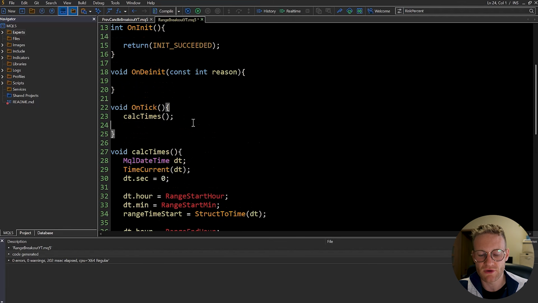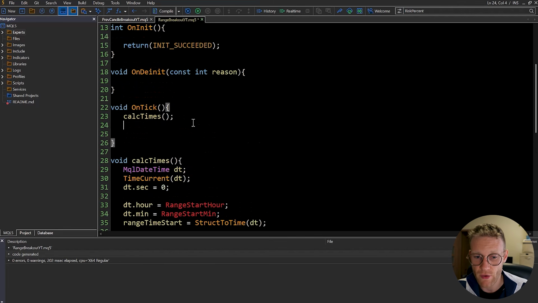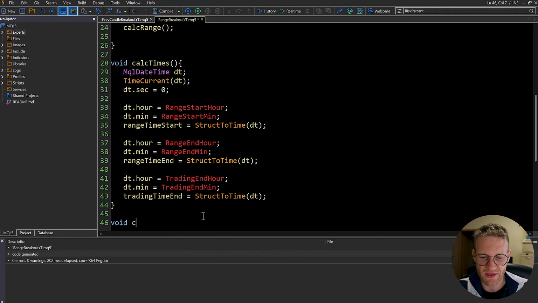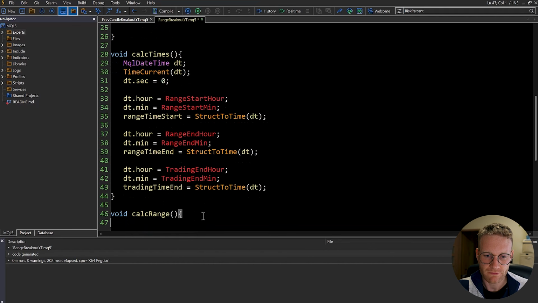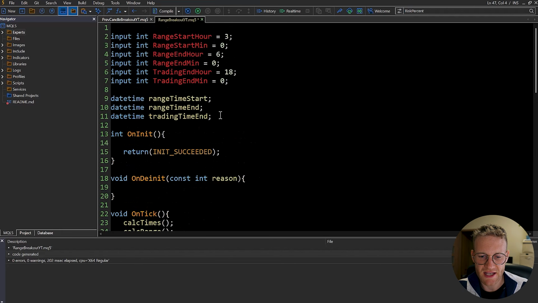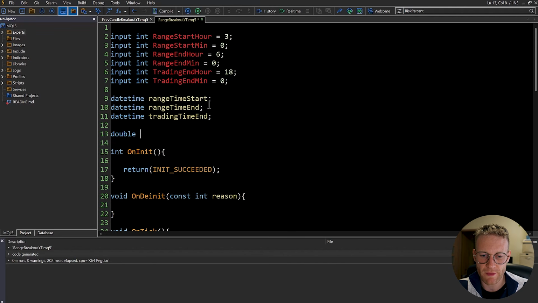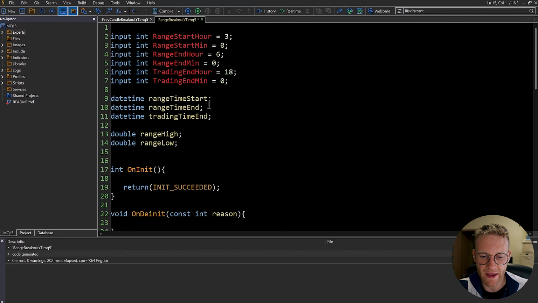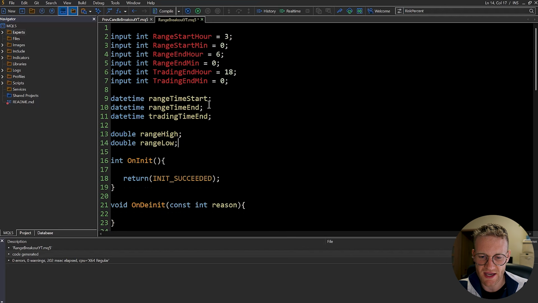So now what we can do next is we want to create the range. So we can create another function which will be called calculate range. Next to the calculate times function, we will get the calculate range function. So here in this calculate range function, we will update some more global variables like range high. We want to have the range low. And do we want to have the range size? Don't really need this, I think, as a global variable, but not now.